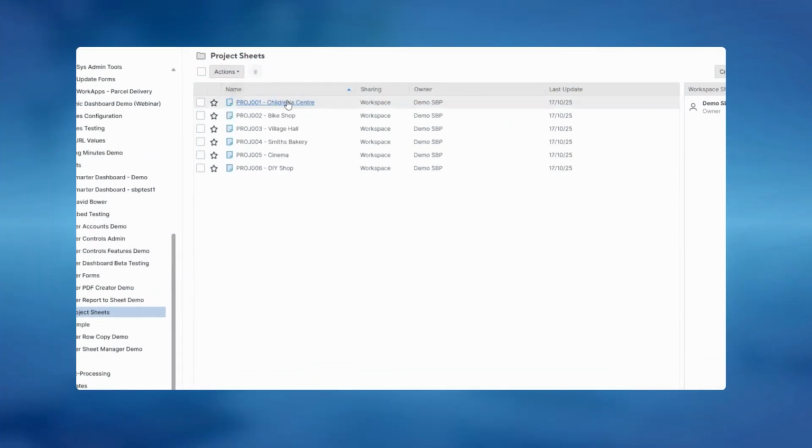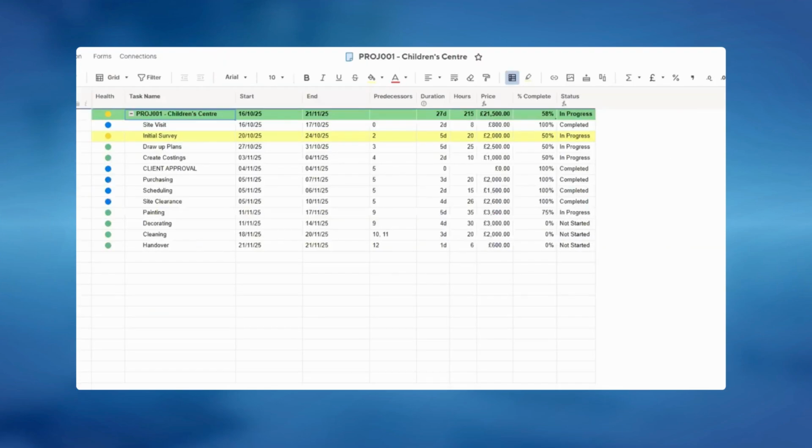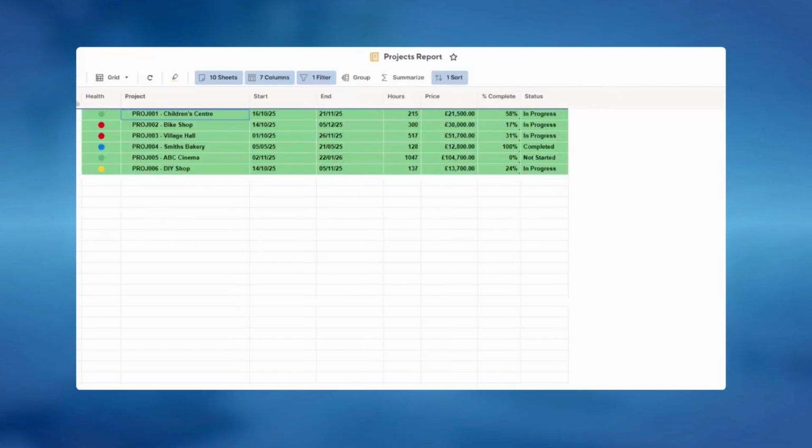Let's say we're running several projects and we need to monitor our portfolio. Each project sheet summarises its own data on the first row, highlighted here in green, with totals for duration, hours, price and a calculated percent complete value. Here we can see our projects report, which collects these first rows together.